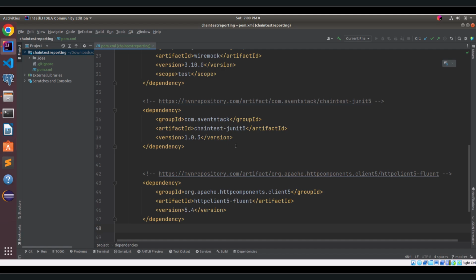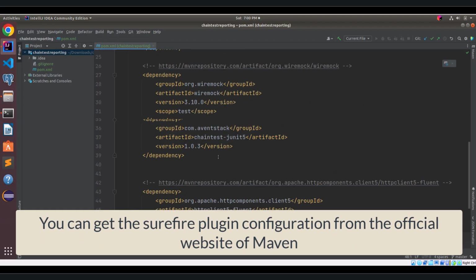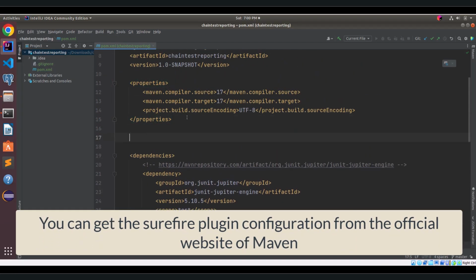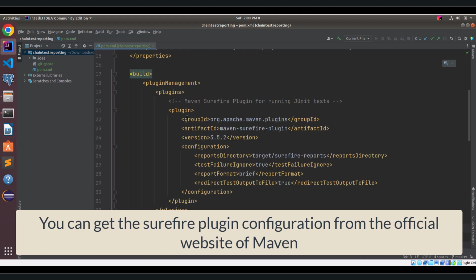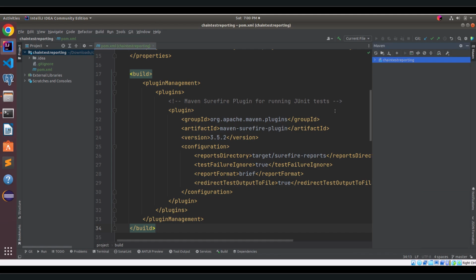After adding the dependency, I'm going to add the plugin configuration for the Surefire plugin, which is a commonly used plugin for generating the unit test report. After saving the pom.xml, I will refresh our Maven project.